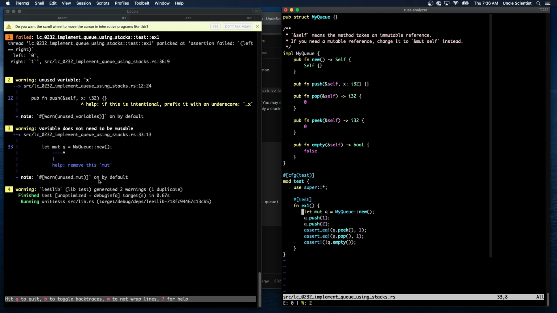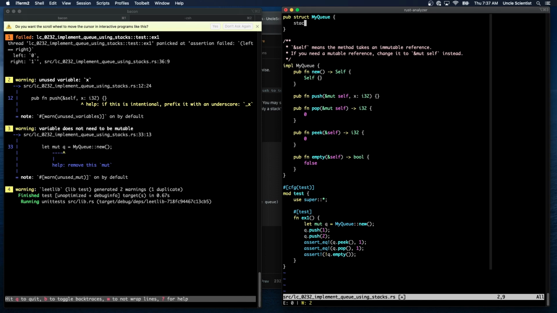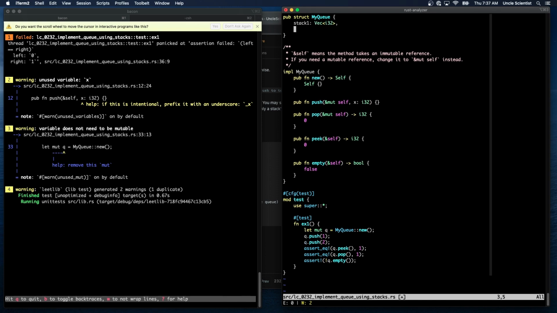Help remove this mut. Oh, because these things need to be mutable. Okay, okay. So we'll fix that. So push, we need a mut self. Pop, we need a mut self. And for peek and empty, we don't. So we actually need the 2 stacks. Stack 1, Vec of i32, and stack 2, Vec of i32.